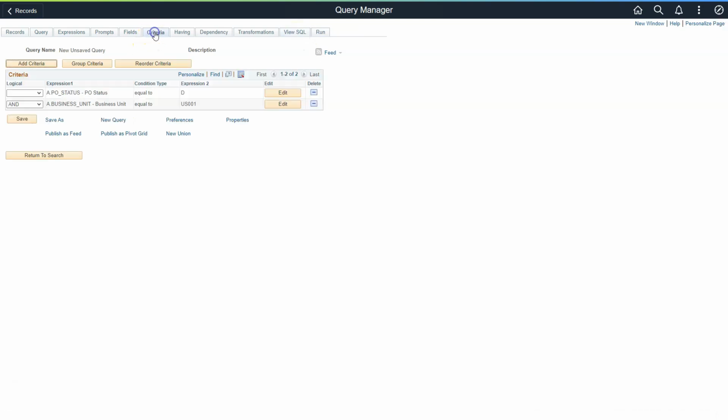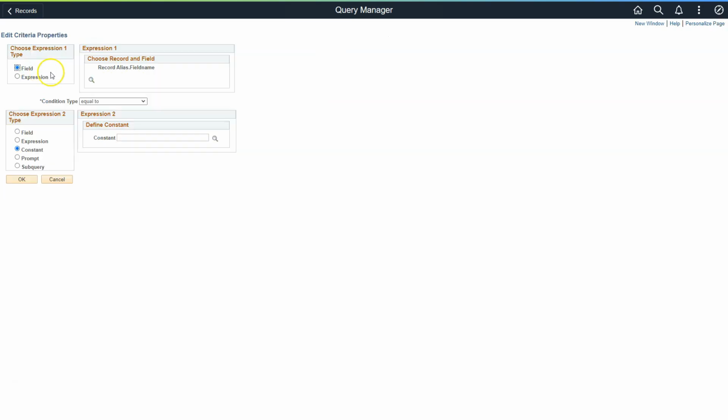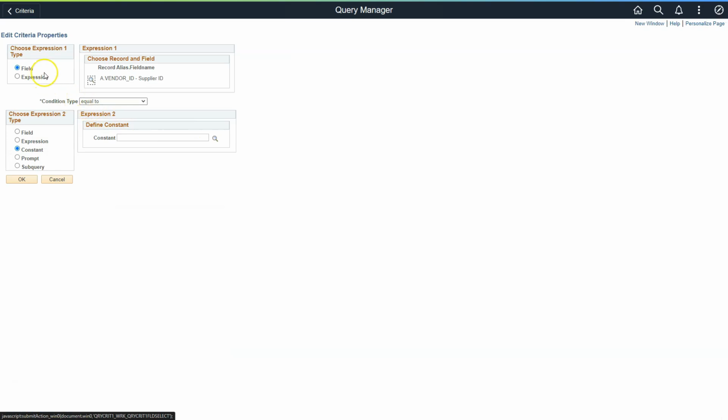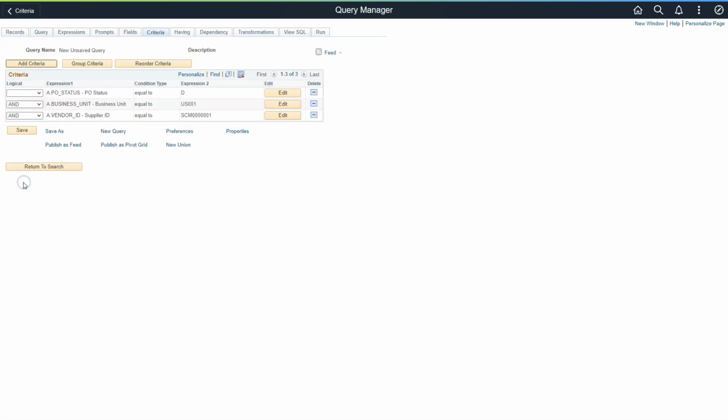Now let's add another restriction for the supplier ID. So let's click on Add criteria. We are selecting a field. Let's select the field and the field is vendor ID, which is right here. On the bottom section of this comparison, which is expression 2, select a constant and which is equal to SCN 00000001. Now hit on OK.